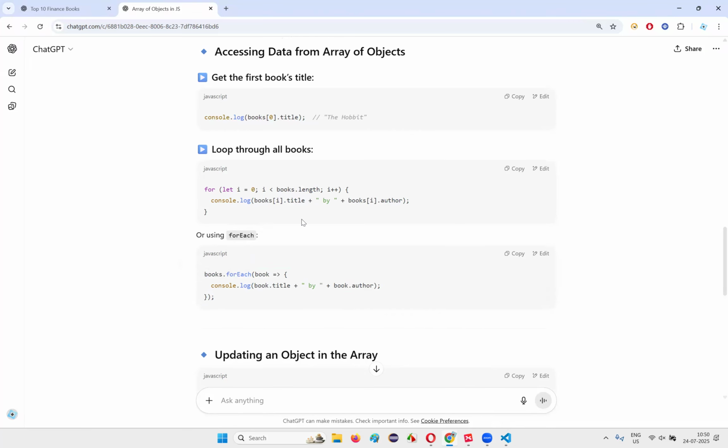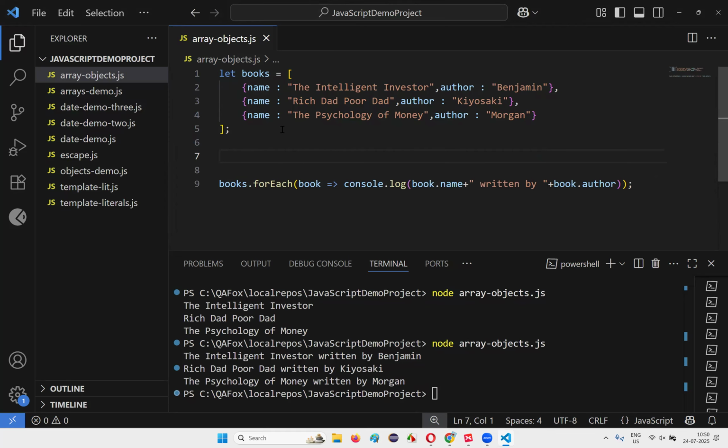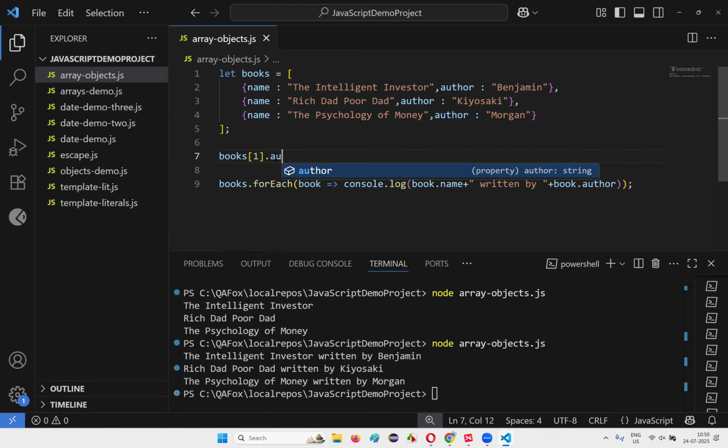Okay, it's also coming. Then we can update an object in the array also, guys. If you want to update something in the array, you can do that. So let's do one thing here: how to update some property values of a particular object in this array. Books of, let's say at index one, this object dot author. I would like to update it to Robert Kiyosaki. Instead of Kiyosaki, I would like to change it to Robert Kiyosaki.